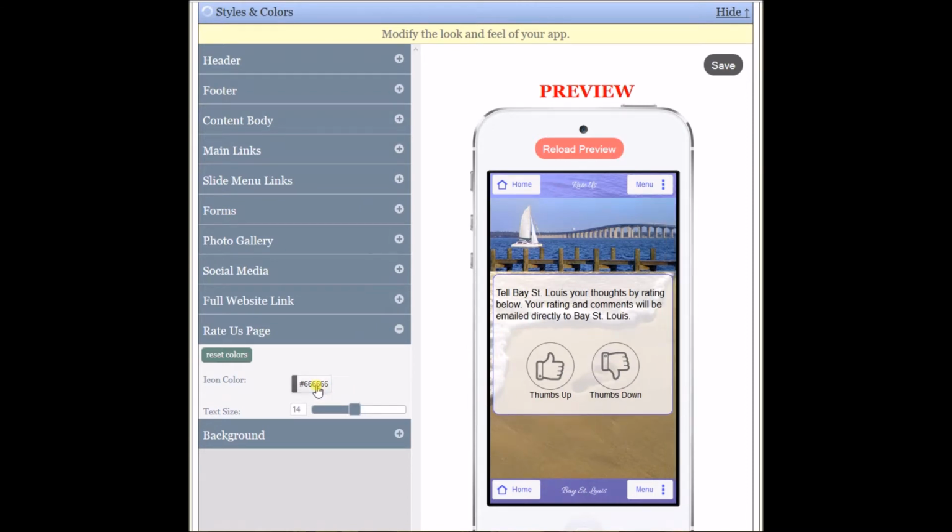And really the only thing here is we're going to change the icon color. Not much to this, but we're going to make it that blue. We're not going to mess with the text size or anything like that. Click Save, and that's it for the Rate Us page.